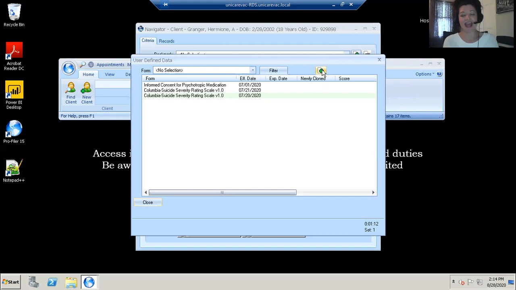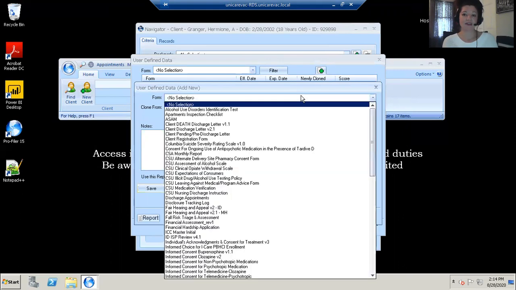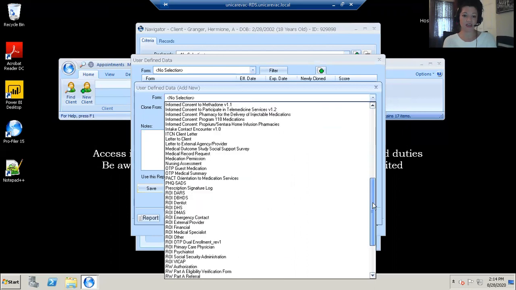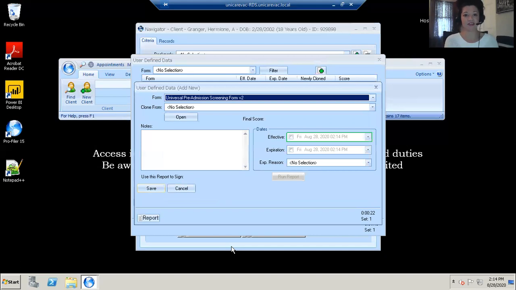Okay, so now I'm going to click on this wide plus, looks like plus a piece of paper. So that's to add a new form. And in the form dropdown, remember we said UPSF stands for Universal Pre-Admission Screening Form. So it is all the way at the bottom because they are in alphabetical order. So Universal Pre-Admission Screening Form is the form that we want for ES. So we click on it.